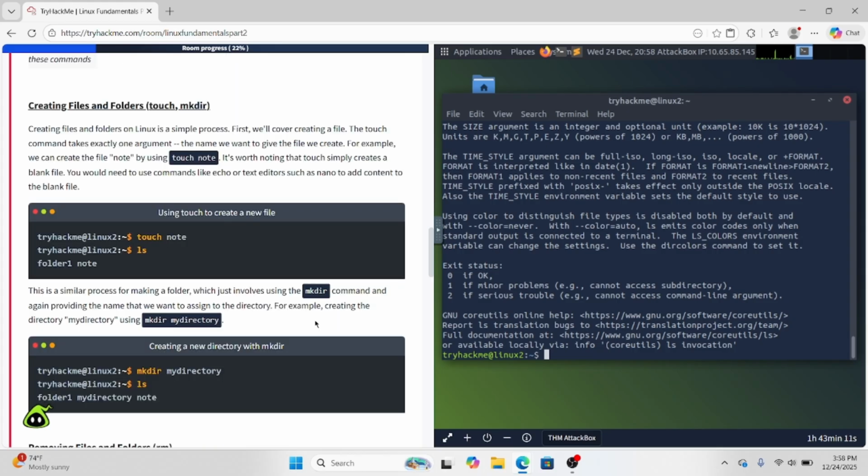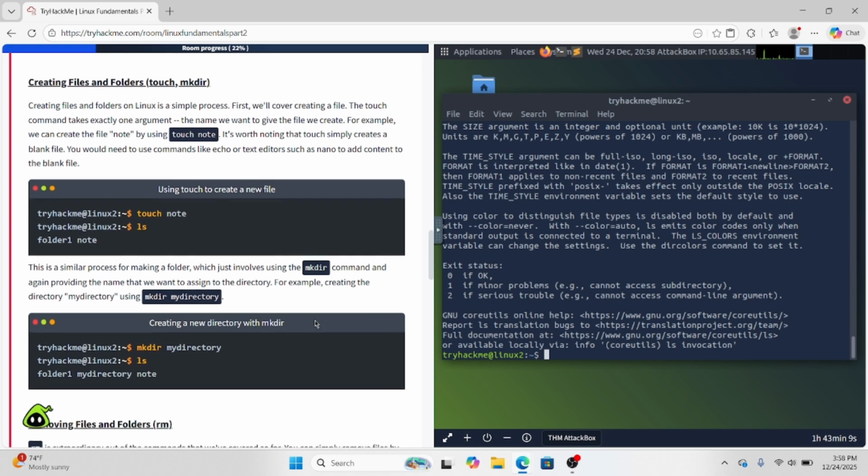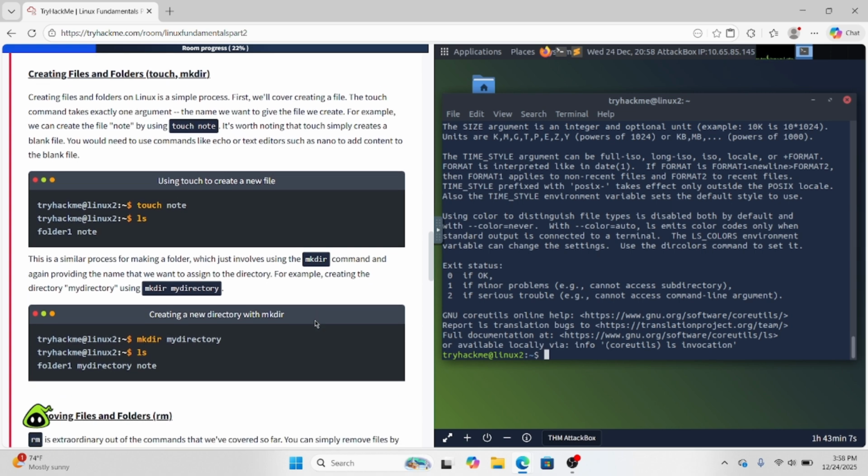Creating files and folders: touch, make directory. Creating files and folders on Linux is a simple process. First, we'll cover creating a file. The touch command takes exactly one argument, the name that we want to give the file we create. For example, we can create a file called note by using the command touch note.